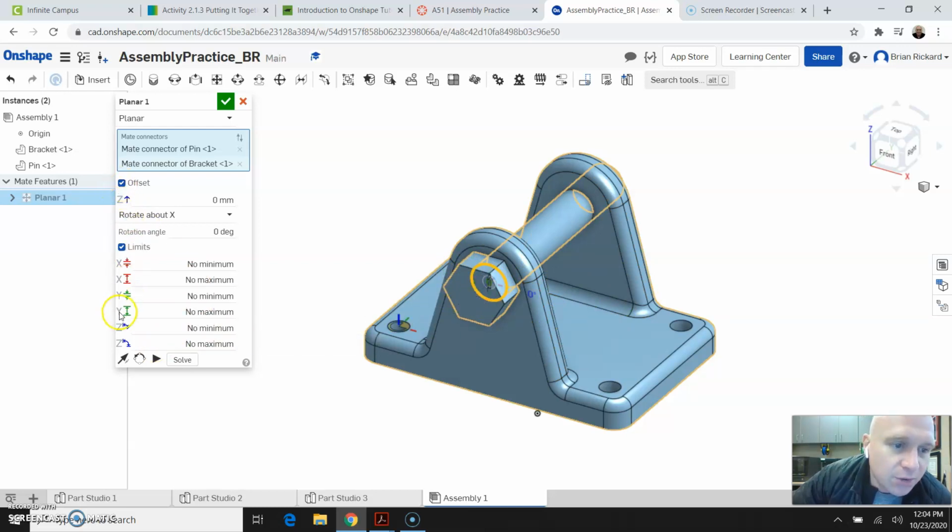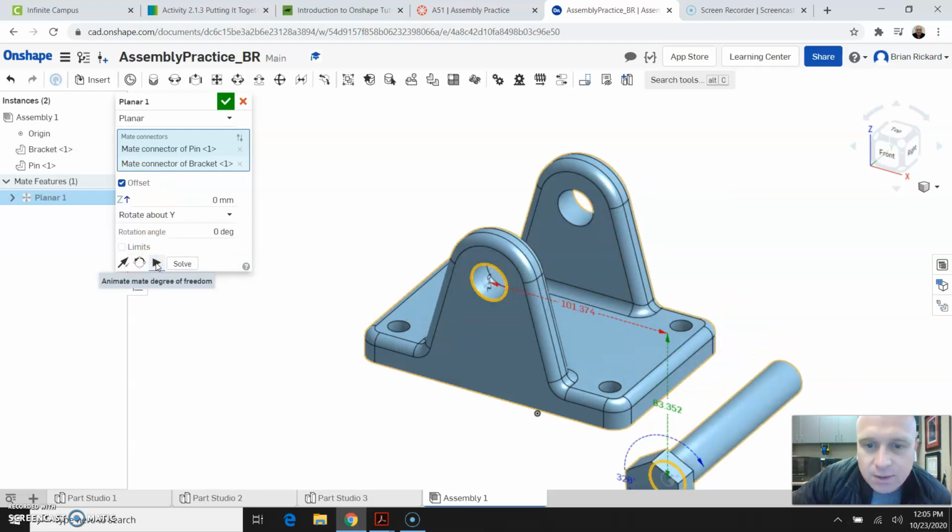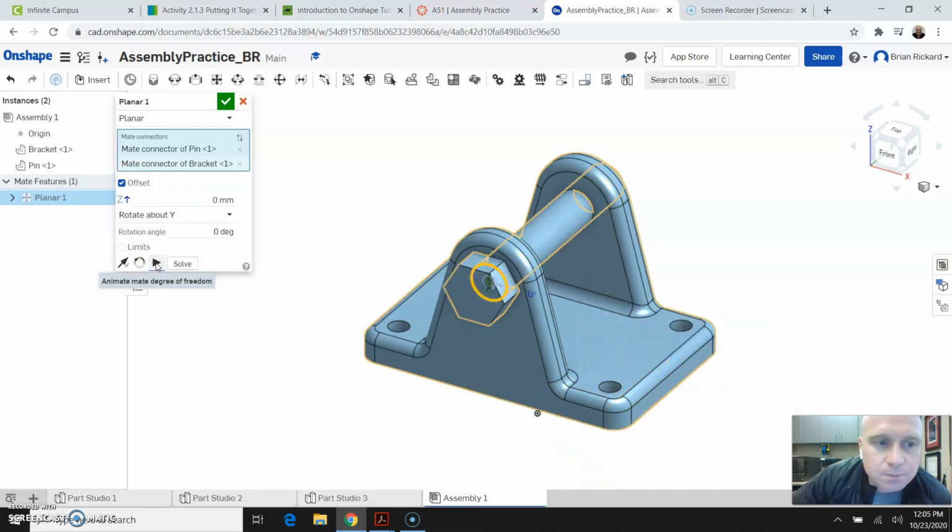Again, you can change those limits right here with the limits option, and you can change which axis it rotates about right here. So if we wanted it to rotate around the Y axis, I could select that, and we could see what that looks like. So that's the planar constraint.